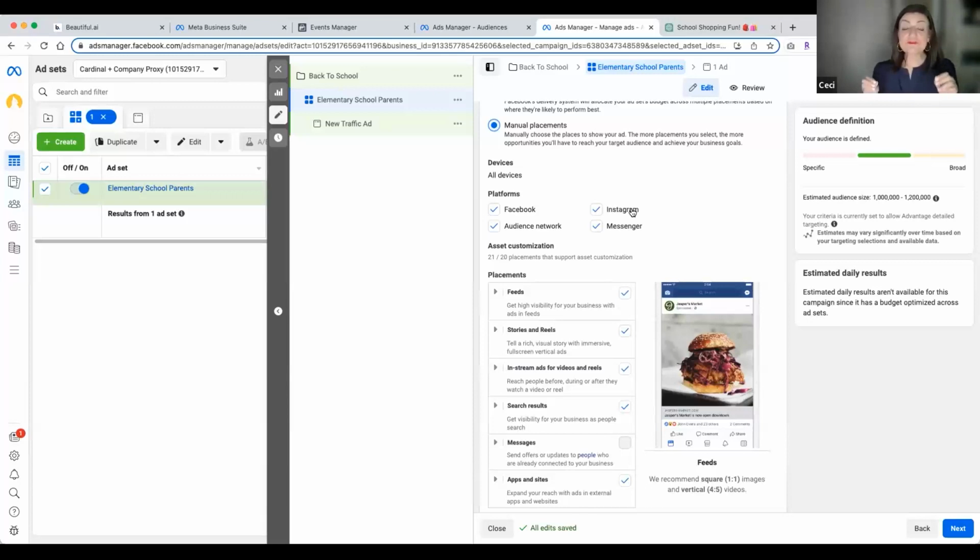So I normally recommend separating these two when you're doing organic as well, but especially when you're doing paid. Because if you're spending money on it, you want people to be able to convert, and you want it to have the right hashtags, the right voice, the right feel, the right size image, all of that stuff.